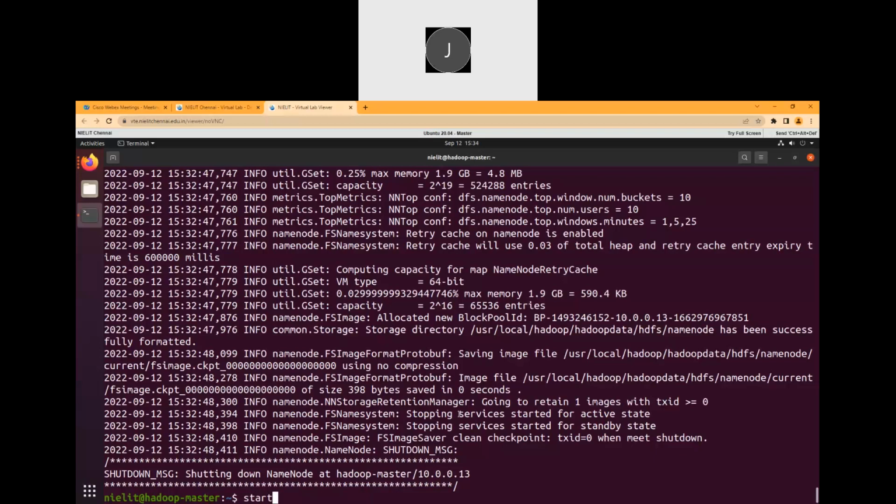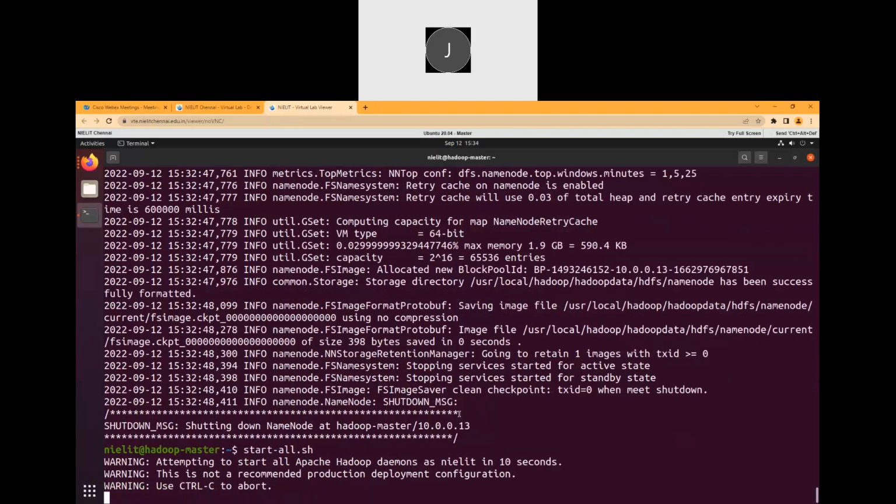Okay, after that we can start all the processes with start-all.sh. This is the command to start the Hadoop processes. Okay, I will start it. It will show one by one what processes it is going to start.